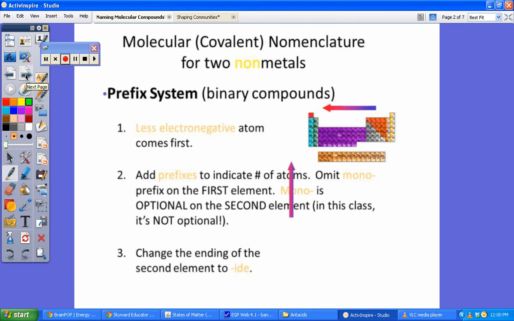Now I'm going to first introduce this idea of electronegativity. The only reason I'm doing this is so that you know which element to list first when you're naming them. If you look at the periodic table here, the less electronegative is up in this top left corner. The more electronegative is the reverse of this.